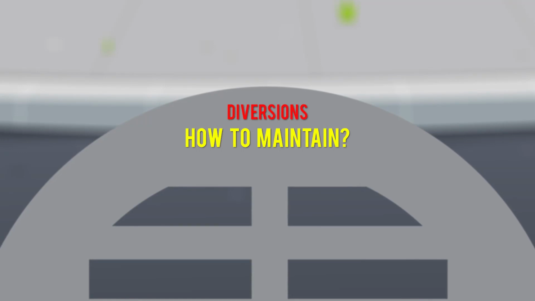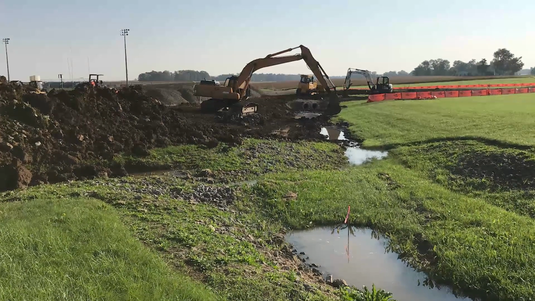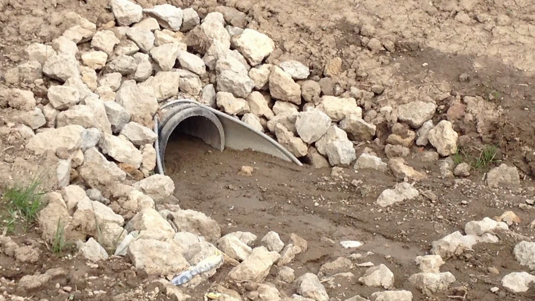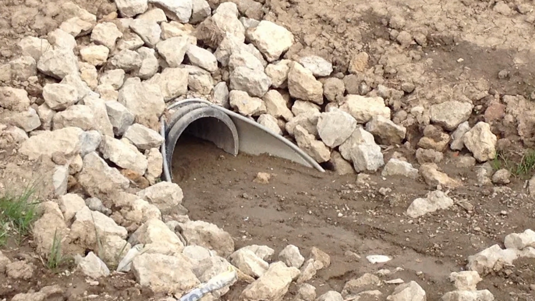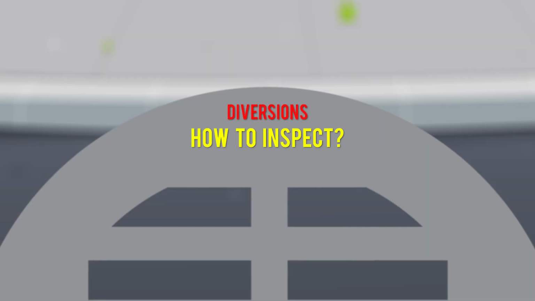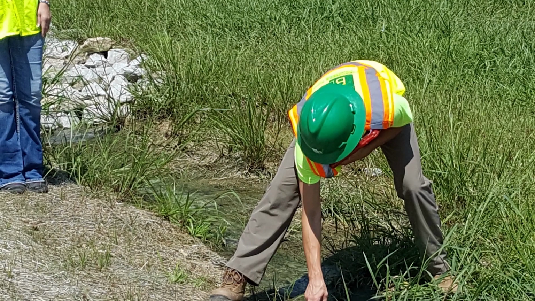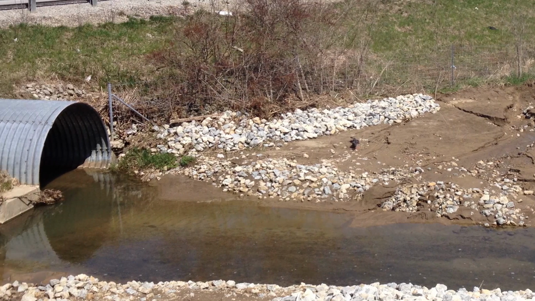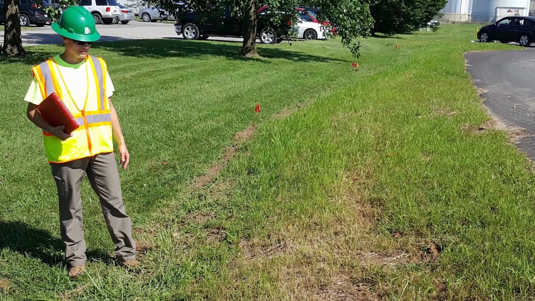How to maintain. Remove sediment from channel to maintain positive grade. Check outlets and make necessary repairs immediately. Adjust ridge height to prevent overtopping. How to inspect. Inspectors should check for evidence of sediment in the channel as well as the outlets for evidence of sediment and to determine if they are stabilized.